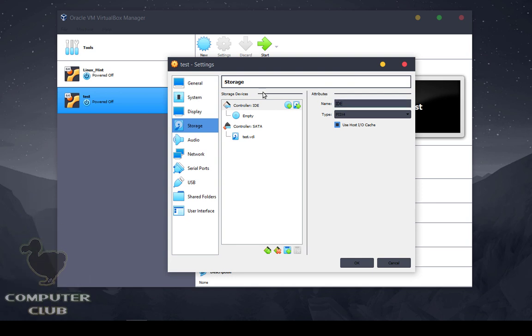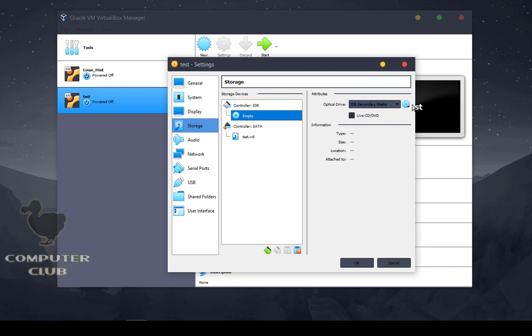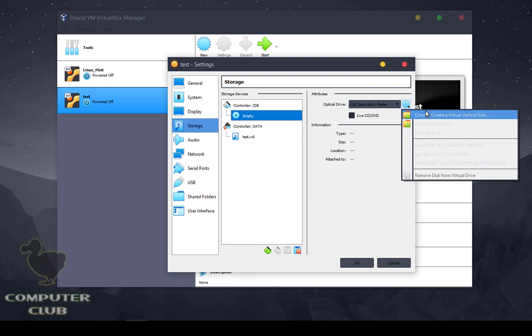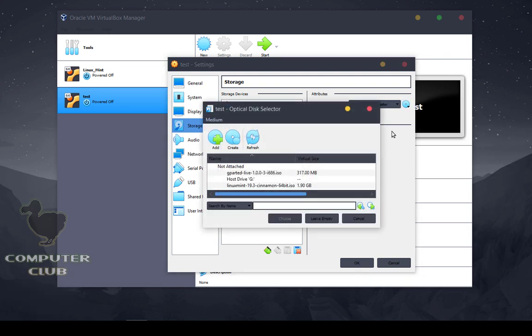So you're going to replicate this process a bit, this concept. This is a virtual optical drive, so it's as if you had plugged in a bootable USB or a DVD. So you choose create a virtual optical disk.